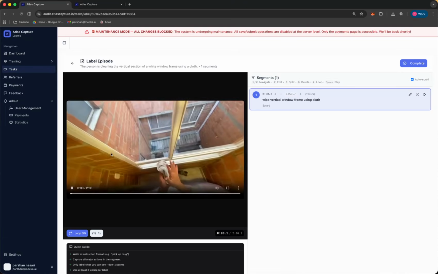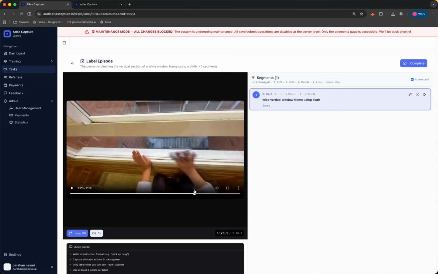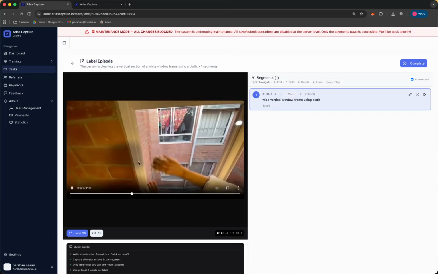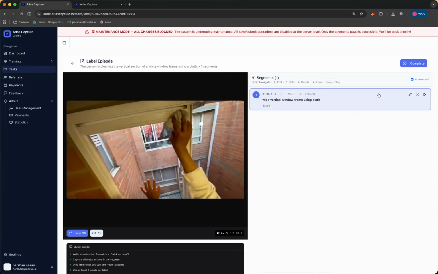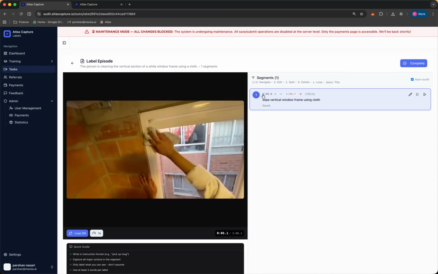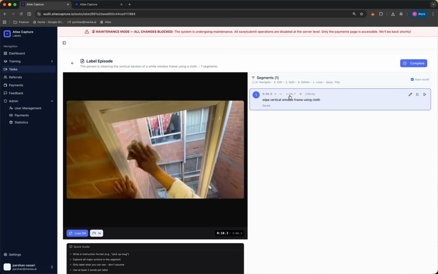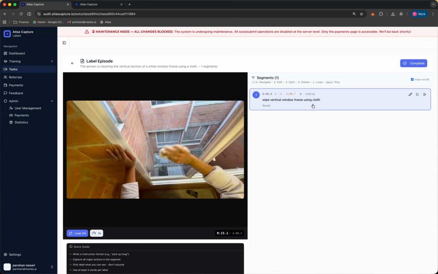This is a great example. The video starts with someone wiping a window, and the video also has the entire video the same way. So this is a very good example. We have only one segment for exactly 2 minutes, 1 minute and 59 seconds of just one segment. Wipe vertical window frame using cloth.